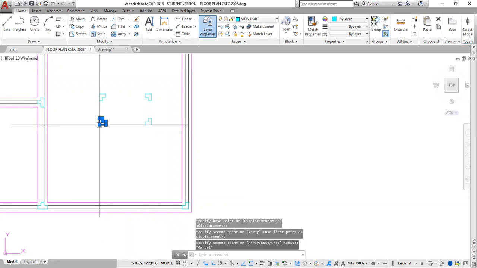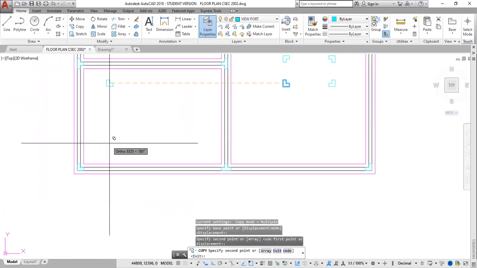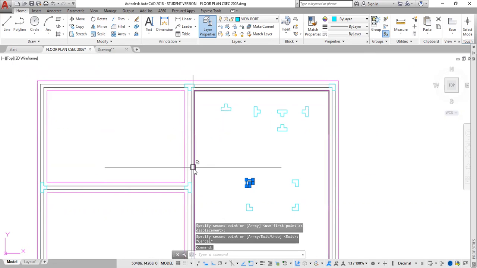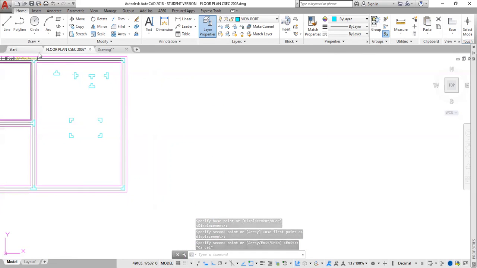CO for copy, enter. Select here, and I'm going to drop this one at this corner down here. And again, I'm going to continue. Click this one, CO, enter. Specify here as the base point. And I'm going to drop this at this corner right here. Escape. All right.